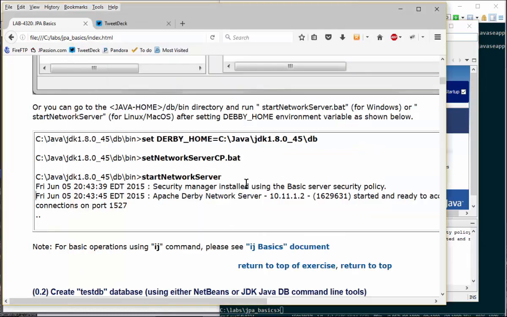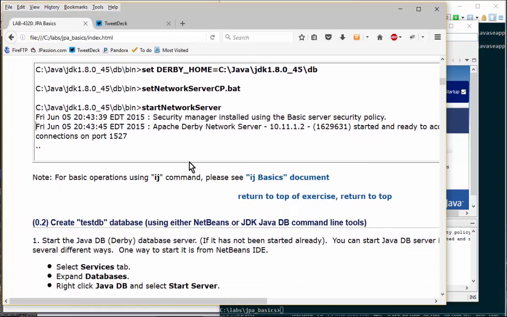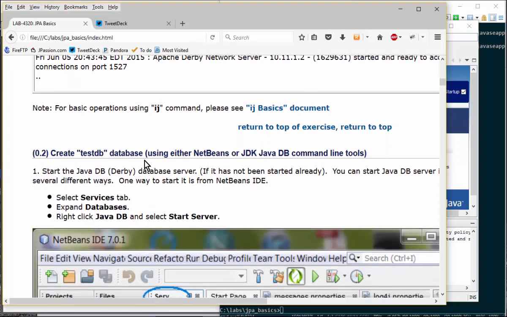The utility that are coming from JDK, but it's allowed. Okay, so once you have a Java DB database server up and running, we are going to create the testDB database. This is the database in the Java DB server we are going to use for our lab.